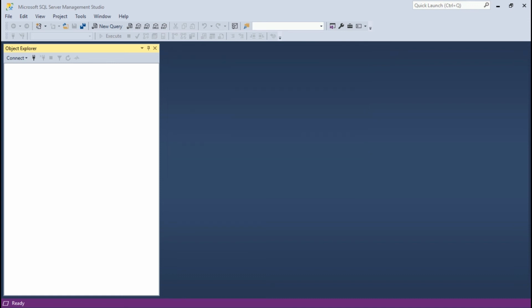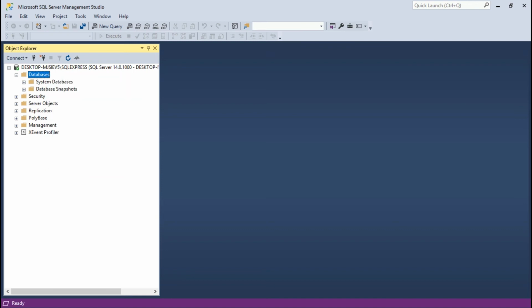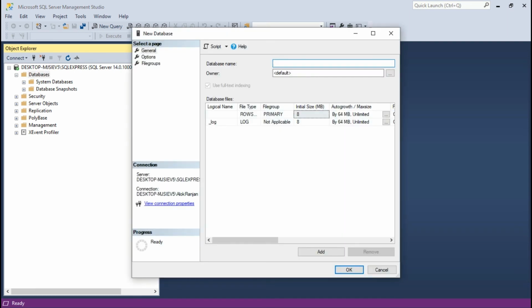Right click, hit on new database. Give the name of the database. I am giving it as my database. Now the database gets created.